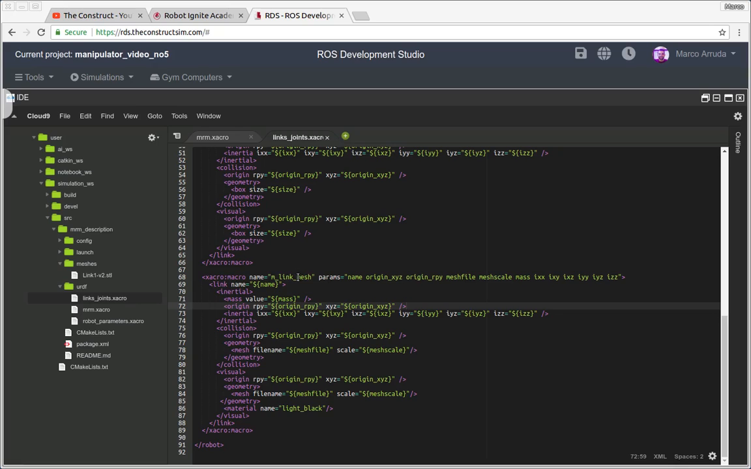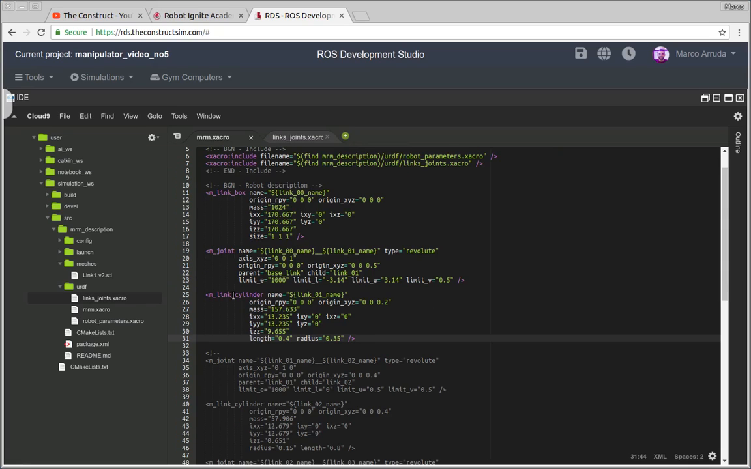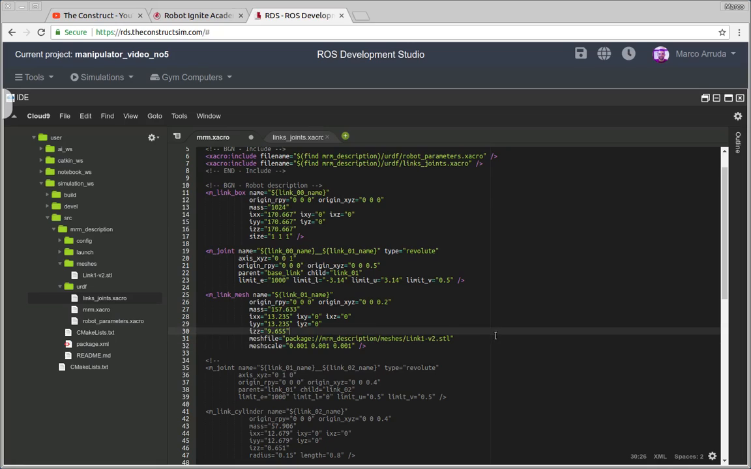So we have to change here. We're not using a cylinder anymore, we're using a mesh link. So we don't have anymore the length, neither the radius of a cylinder. Instead, we have a mesh file. So yeah, let me add here. So we have to look for the mesh file inside my robotic manipulator description, meshes, and the name of the file, link 1, version 2, and also the mesh scale. I'm gonna add right here, and there it is. So what is this mesh scale?